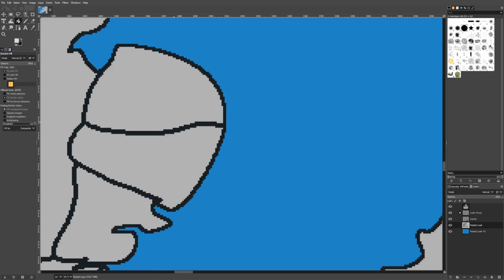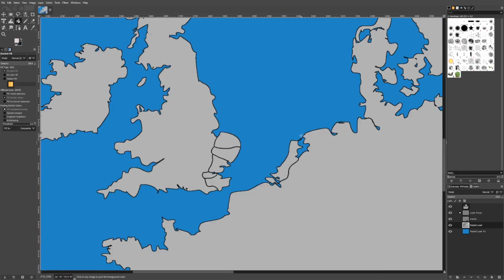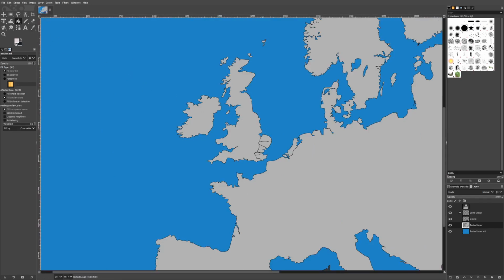So, what about choosing a country color? Now, this is a personal pet peeve that I have that I've seen other people do. Is take this map. Come on.